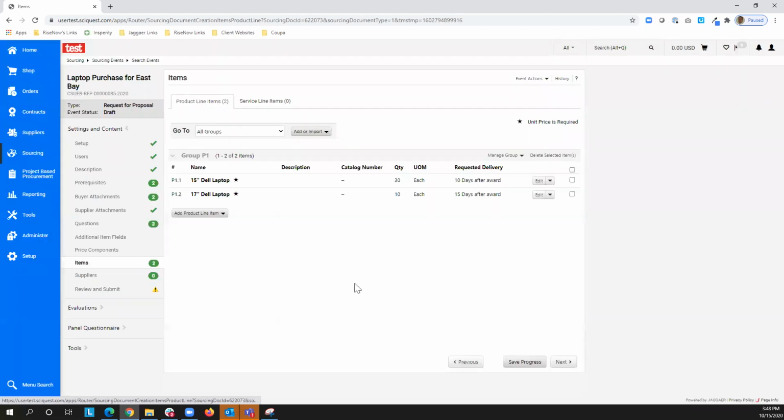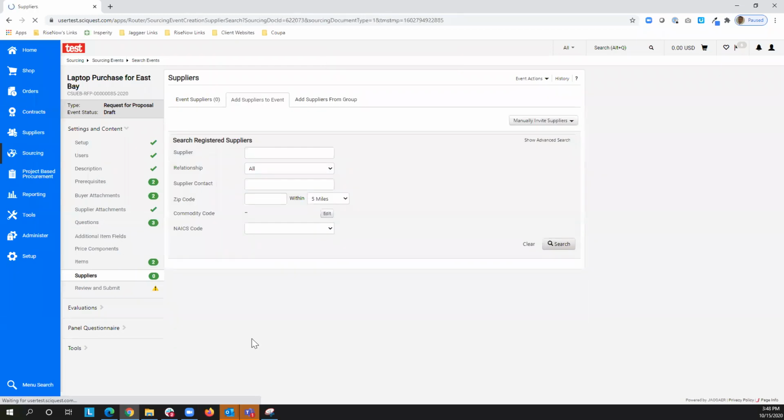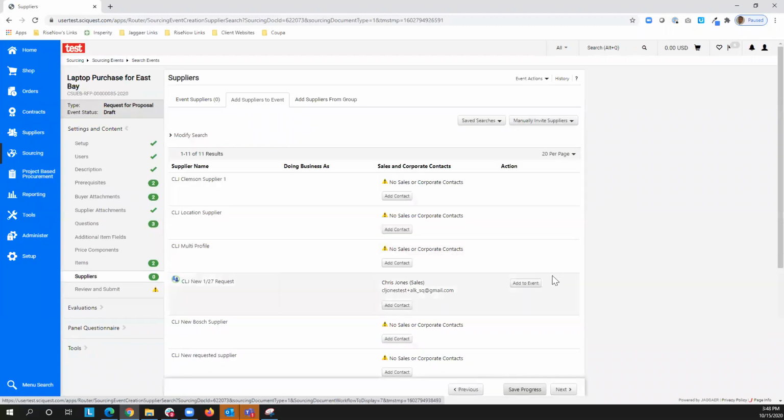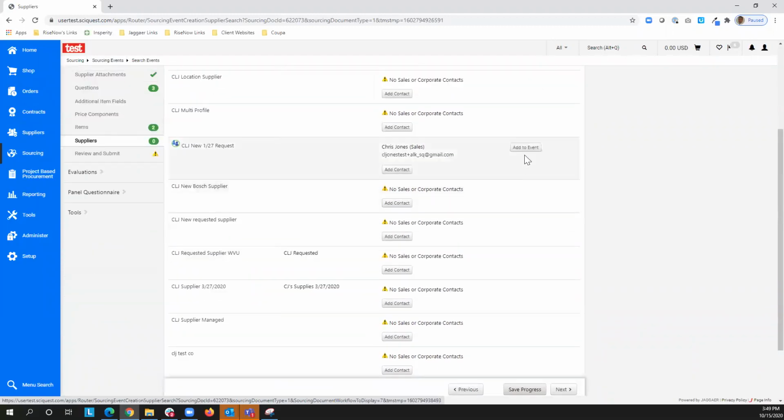All right, and so I've got my 2 line items, and I'll go ahead and click next. So next I can go ahead and search for suppliers to invite to my sourcing event. So I'm going to find a couple of suppliers here. All right, there's one.